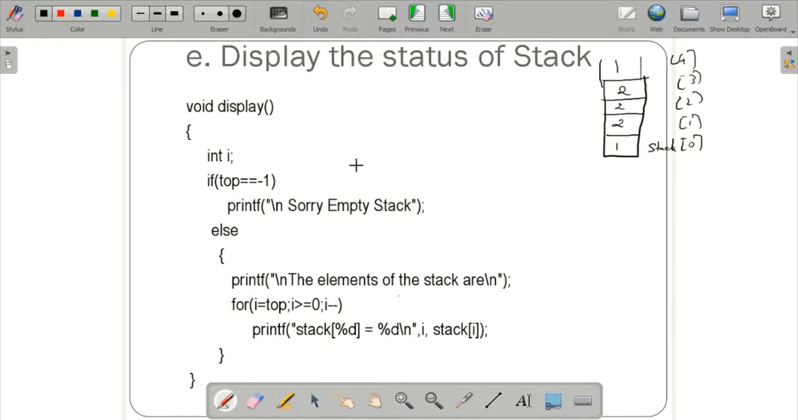In case your stack is empty, does not have anything, then what is the condition? When your stack is empty, only if top is equal to -1. If this is the condition, the stack is empty. If not, else what is the condition? There must be some contents in the stack, right? So those elements let us print. That's why we have written here: if top is equal to -1, the stack is empty, else the elements of the stack are.